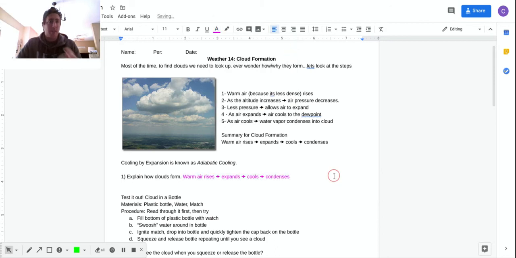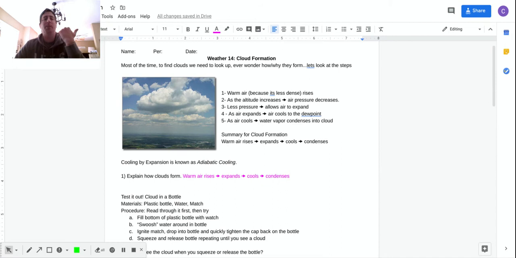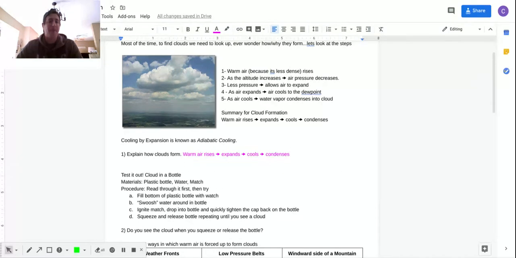All right. So test it out. So this is something you can only do at home if you have the stuff. If you don't have the stuff, I'm going to do it with you right now. It's called making a cloud in a bottle. So what you need is a nice bottle like this. And what you're going to do is fill up the bottom with just a little bit of water. And you're also going to need a match.